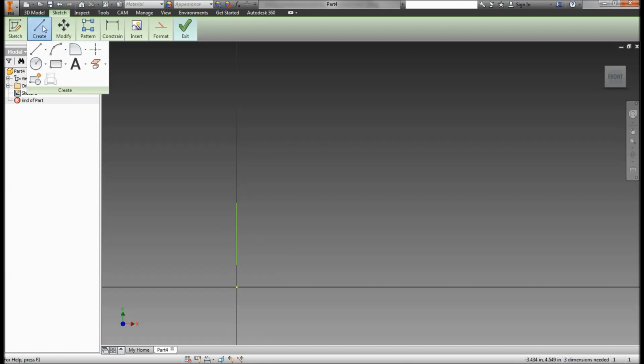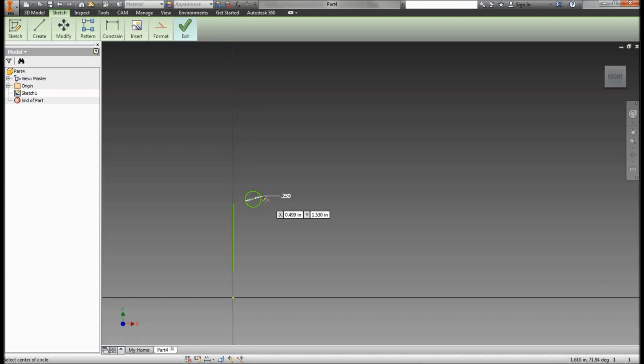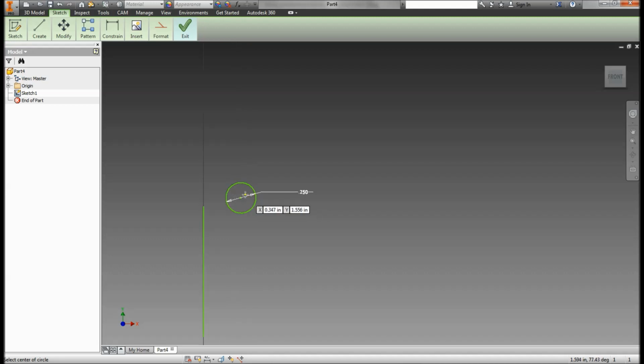Escape out of the line tool and then go to the circle tool and just put a circle here. I'm going to go ahead and dimension the circle. The circle represents the radius of the tire. The radius of the tire is 0.125 inches. So I'm going to type in 0.25 inches, which is double that radius, so I can get my diameter.